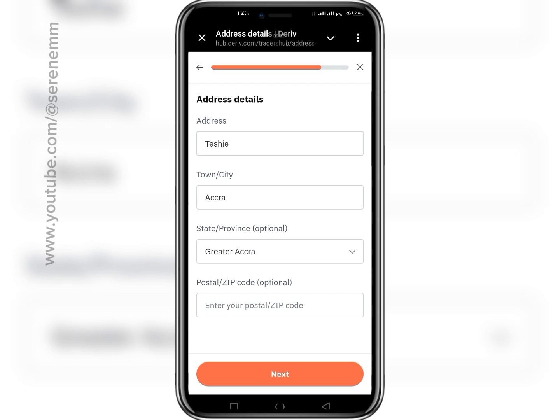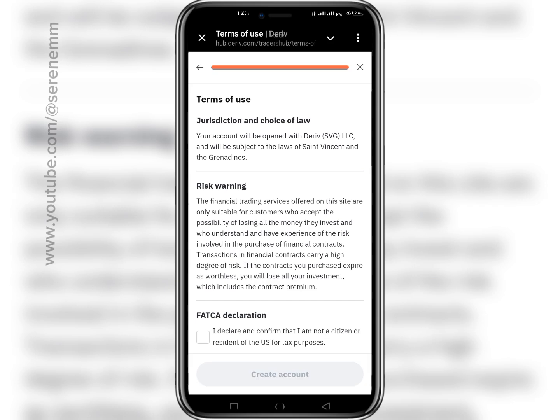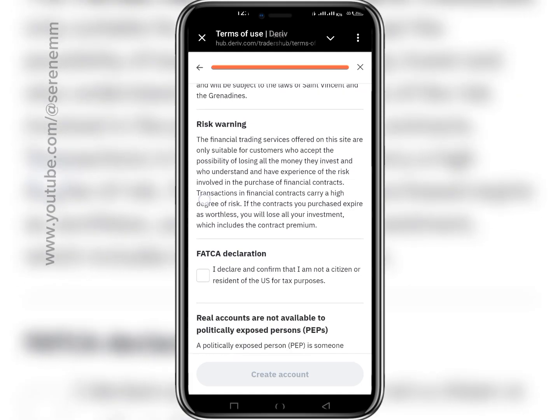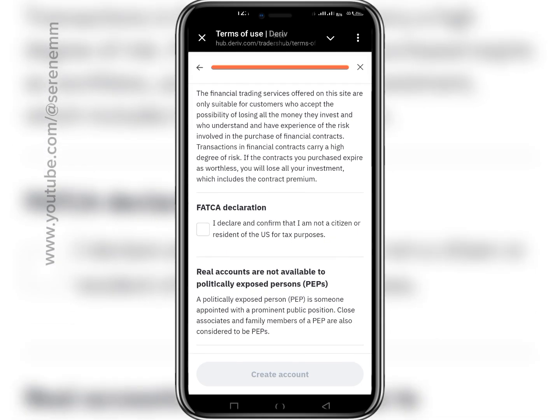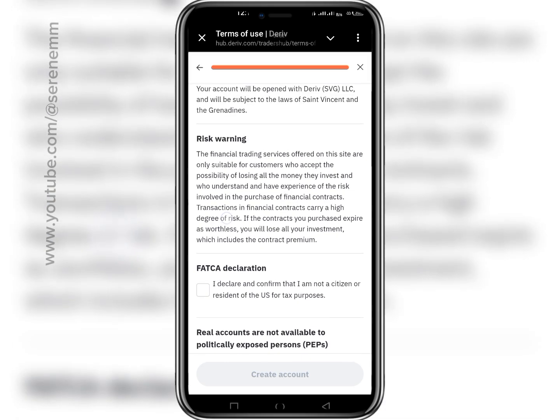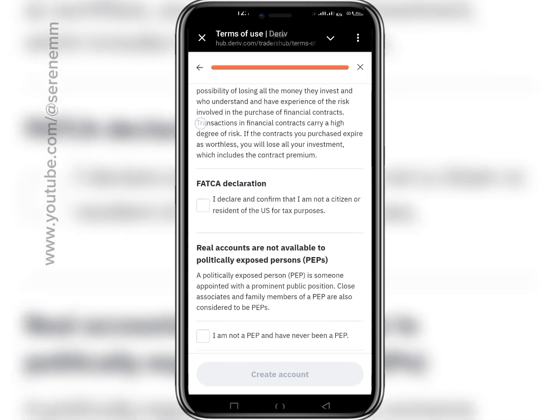So once you enter this address correctly, just tap on next. And terms of use, jurisdiction, and choice of law. Your account will be opened with Deriv SVG LLC and will be subject to the laws of St. Vincent and the Grenadines. So you have to be aware of the risk warning of forex trading and other instrument trading like CFDs. It's the fact that they are risky. So you have to be aware. That's why they bring the risk warning over here.